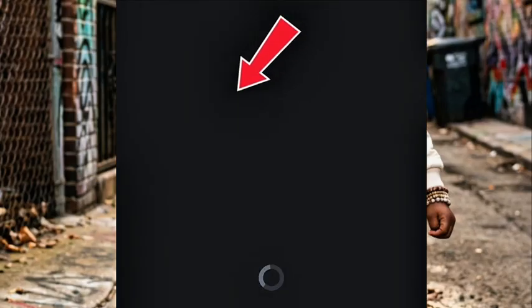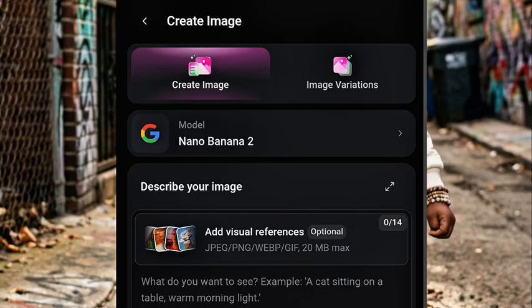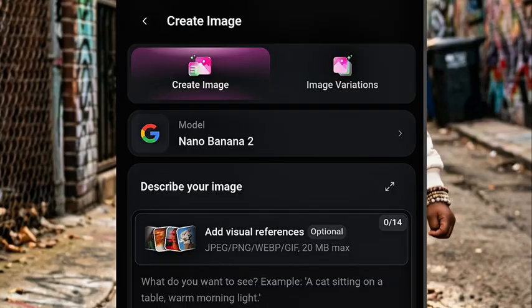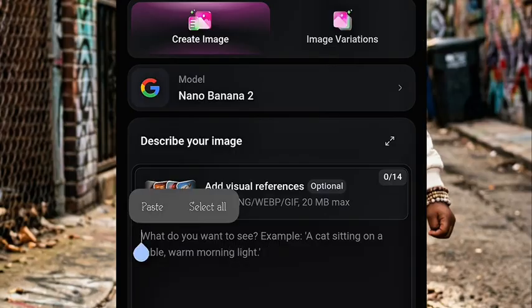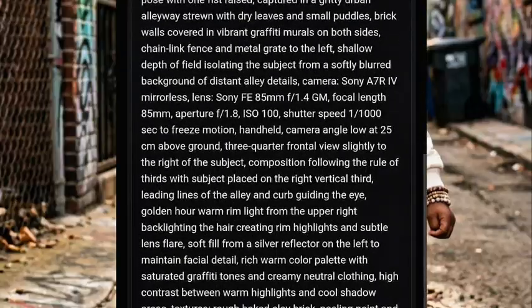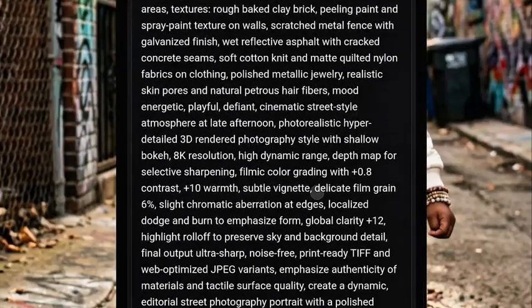And when you click on image, it's going to bring you to an interface. Now, we are going to be using Nano Banana 2 to generate our image. As you can see, you click here and you select your model, Nano Banana 2, to generate our image. Now, the next thing we are going to do is just to paste our prompt here. And I'll be leaving down this prompt on my description of this video or my Telegram channel. If you need the prompt, you let me know and I'm going to send you the prompt.